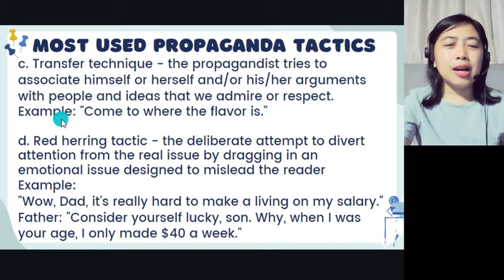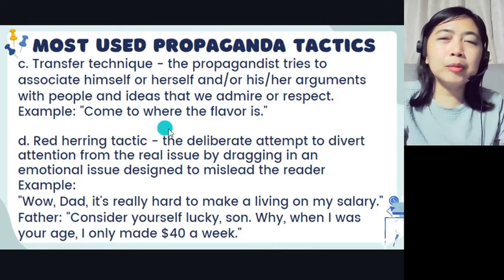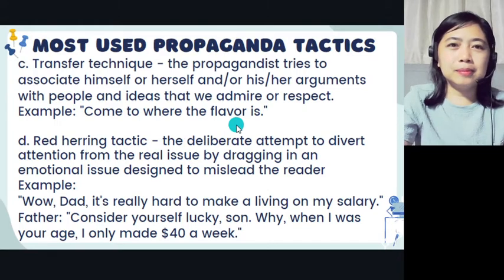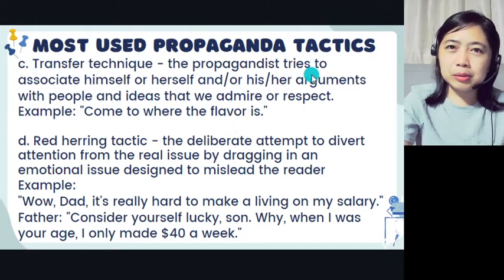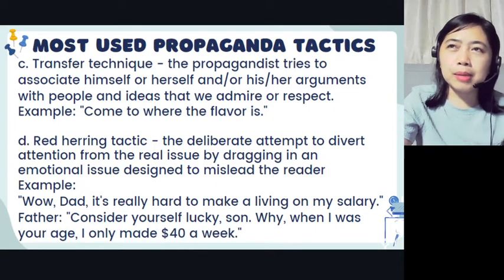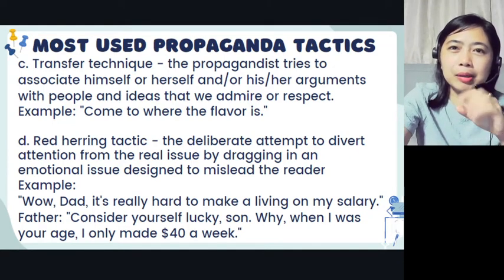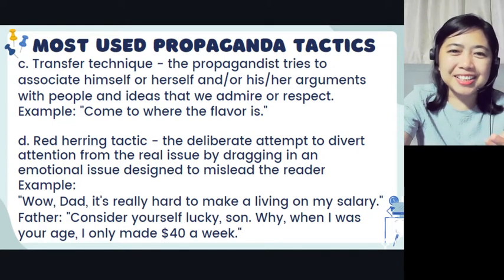Okay. So the example I have here, the statement, "Come to where the flavor is." This is a famous line or tagline from a cigarette. I just won't mention the brand name of the cigarette. Okay, so actually here, hope you don't mind, maybe I can describe the package or pack of the cigarette, which is colored red.